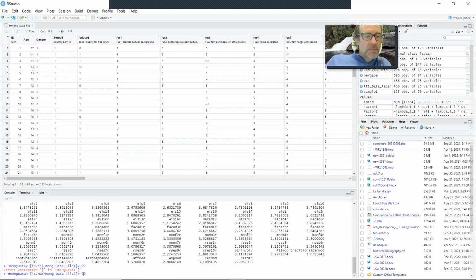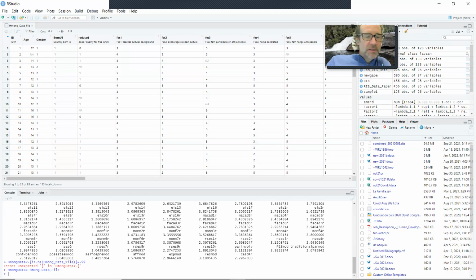Oops, sorry. Let me do this using the same first. Actually, sorry, I missed a step. So let me do Mung data, Mung data file. So that first creates the new data set. And then I want to do this.